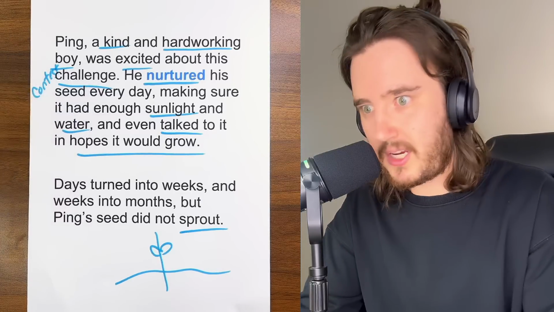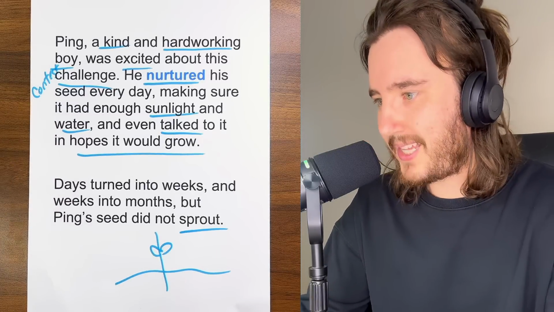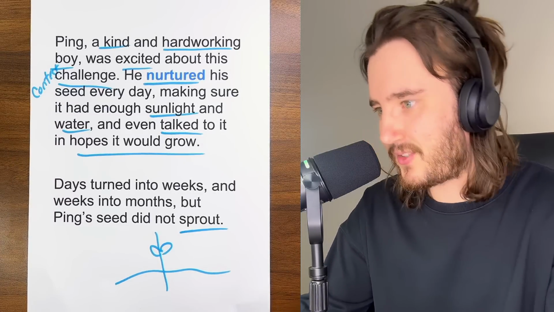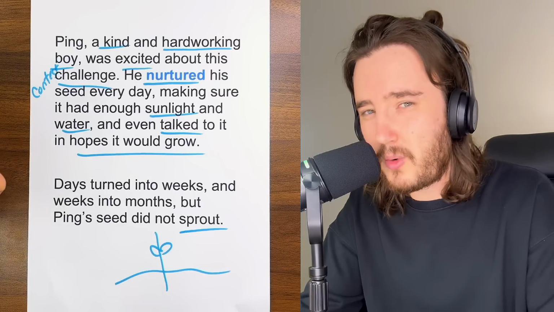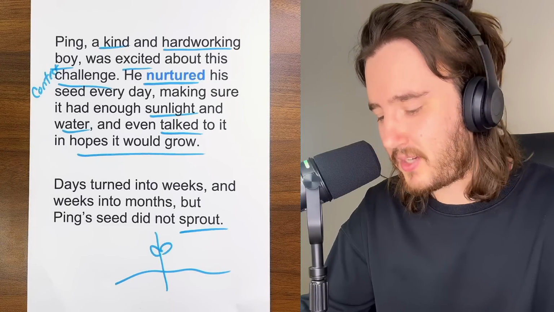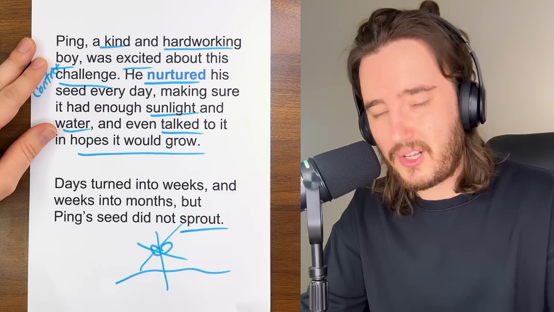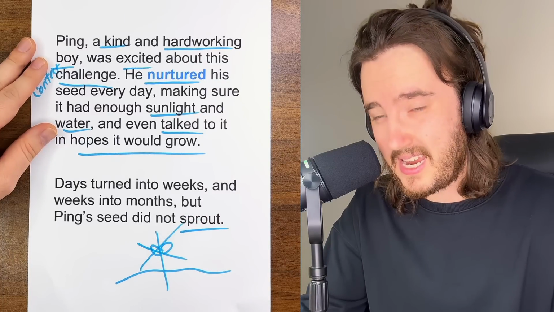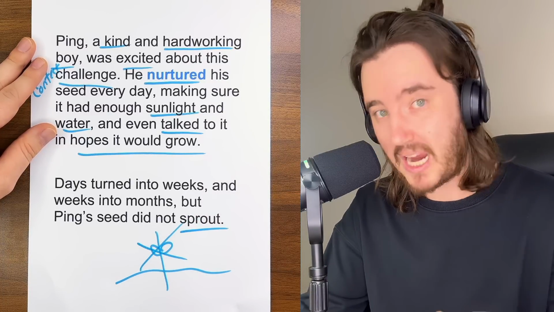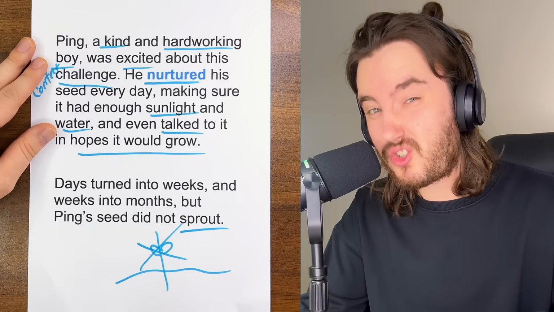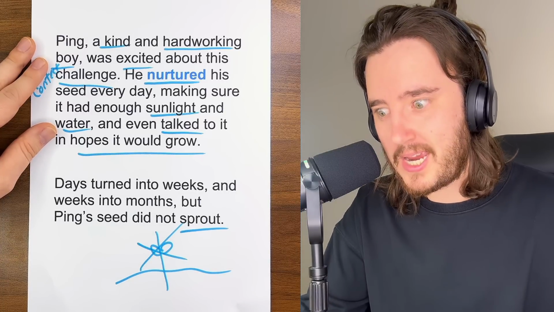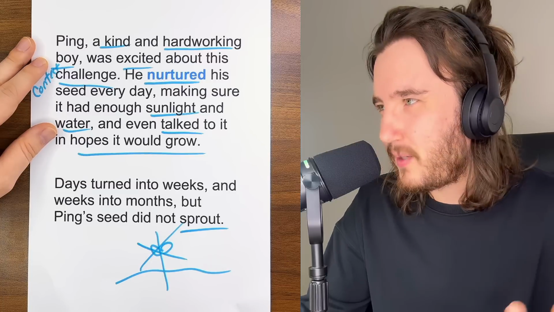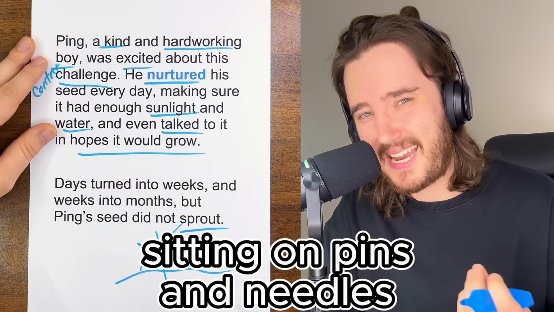So Ping is looking at the ground, he's nurturing the seed, watering it, giving it sunlight, talking to it, doing everything that he possibly can, but it still has not sprouted. It still has not popped up out of the soil, out of the ground. So he's still waiting, and it feels like he's sitting on pins and needles.